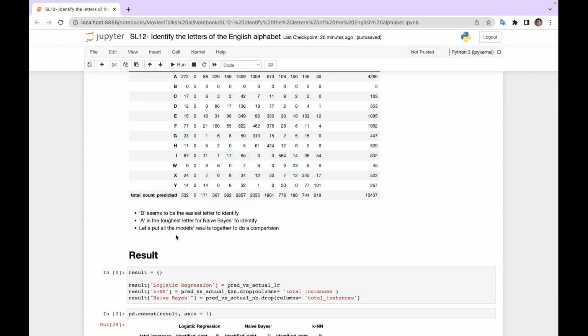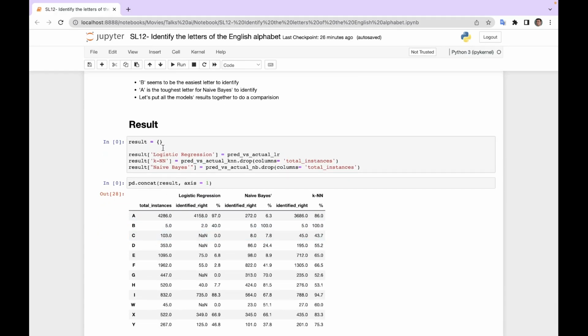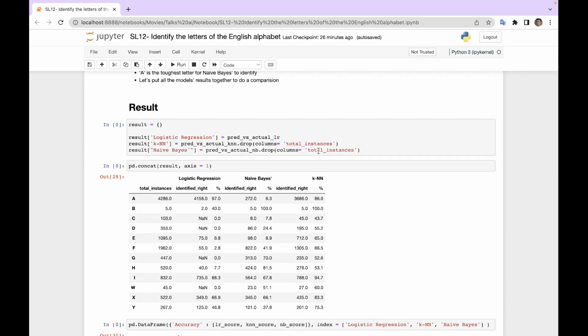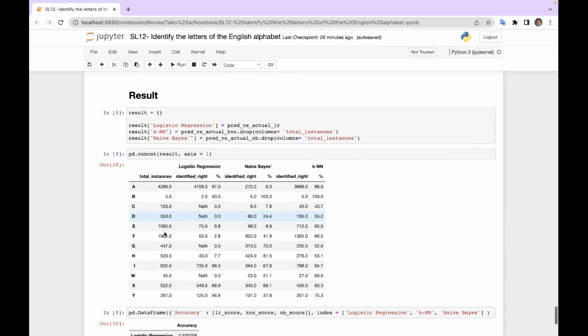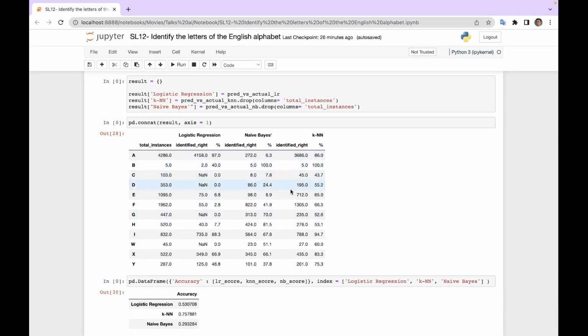Okay, so let's put the model results together for a comparison. So what we'll do is we are taking a dictionary, defining result. So first thing, logistic regression, we are getting predicted versus actual for logistic regression. Then KNN, predicted versus actual for KNN. But this time we are dropping the total instances because we don't need it, because we already got it from the first logistic regression. Same thing we are doing with naive Bayes. Again we are dropping the total instances, just keeping the total instances of logistic regression. And now we are concatenating all these datasets. So concatenating results, axis equals 1, column-wise, right?